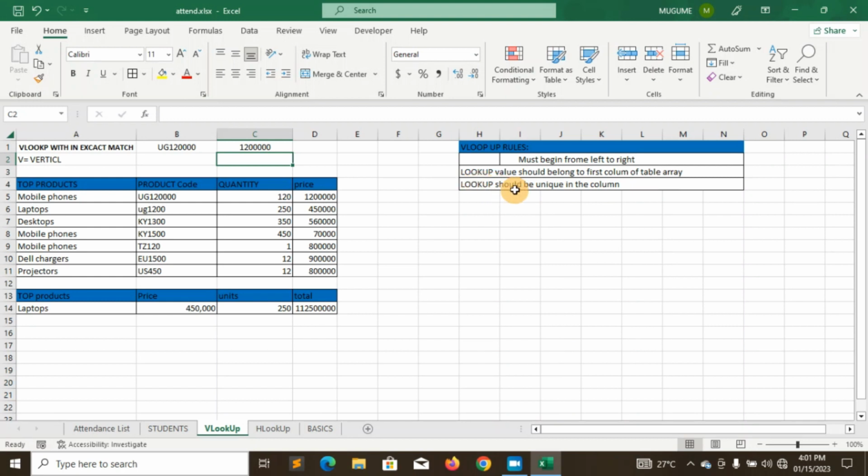Lookup should be unique in the column. The fact that the rule says it should be unique in the column, in as much as we had 3 products named mobile phones, means we didn't want to use this column. We came to the product code because we know that a product can have a different product code from a fellow product. So that's why we use the product code of this mobile phone, which marked it to be distinctive from other mobile phones. I hope we are clear.